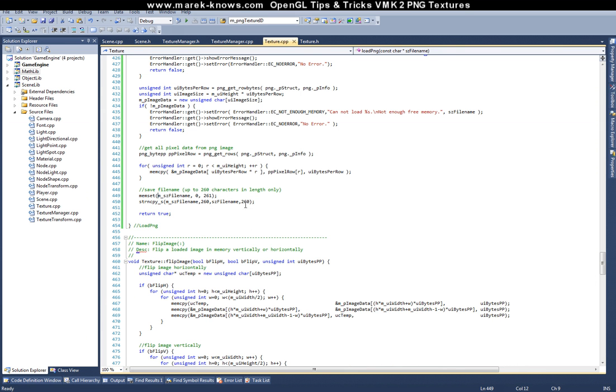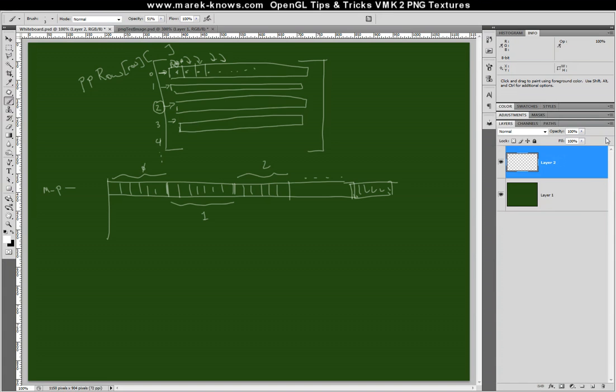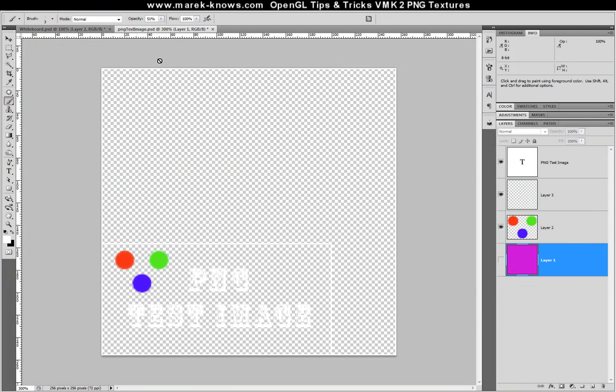Now let's take a look at the PNG file that I'm going to be using. Back inside of Photoshop here, here's the test image that I created and I saved out as a PNG test image file. It's a little hard to see what it is because all of this stuff here is transparent.